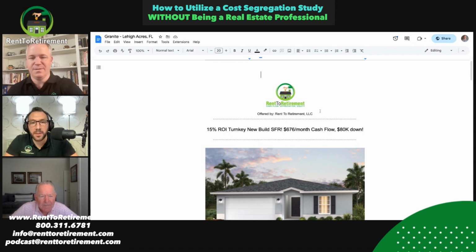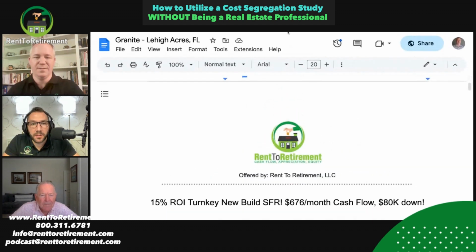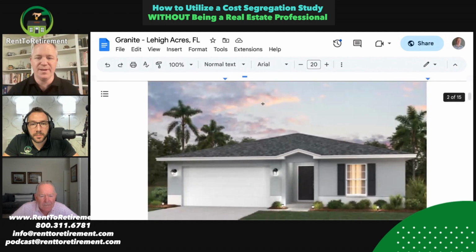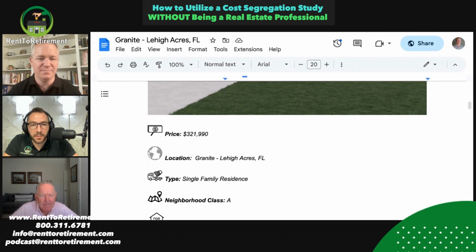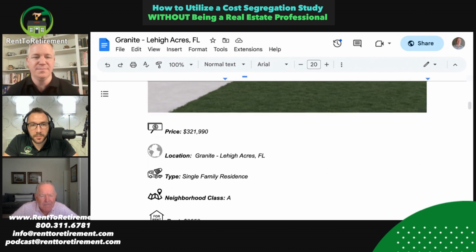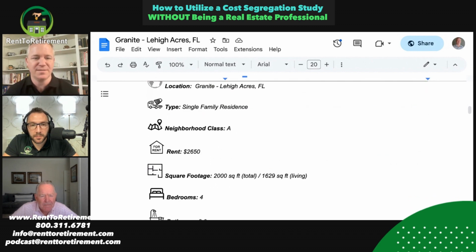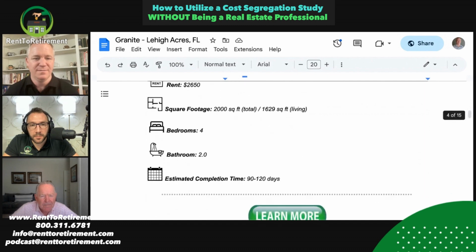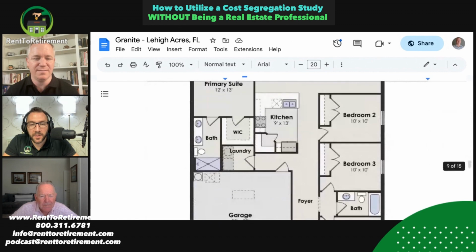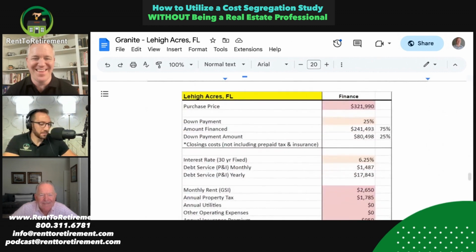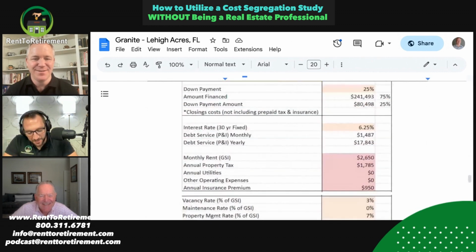Okay. All right. So here's one we have. It's a new build in Lehigh. It is $320,000. Rent's $2,650. So let's see. So now we go down to... those are some nice interior photos. I think I want to buy one of those, Adam. All right. So what all do you need here, Steve?